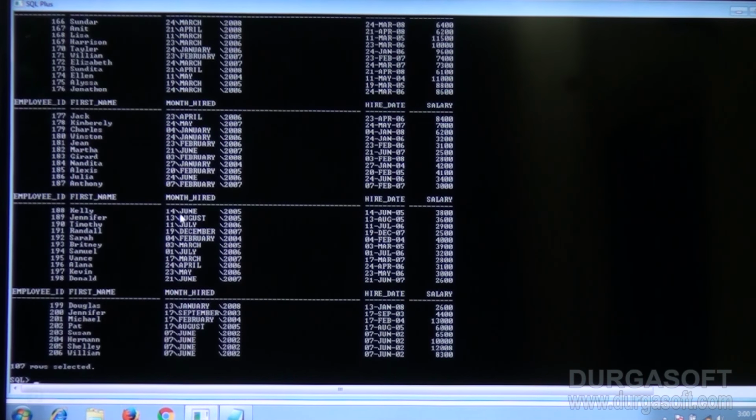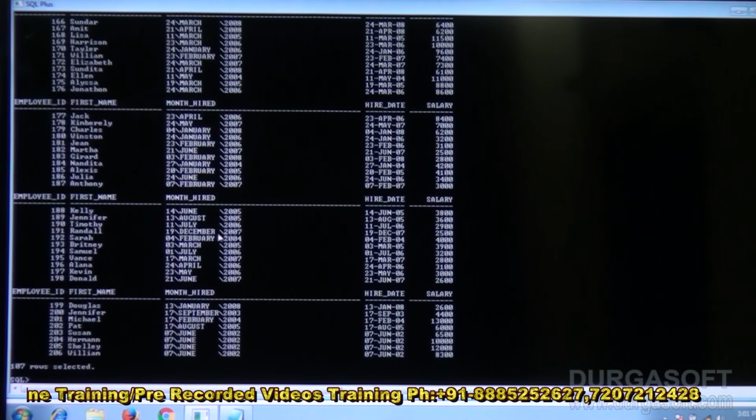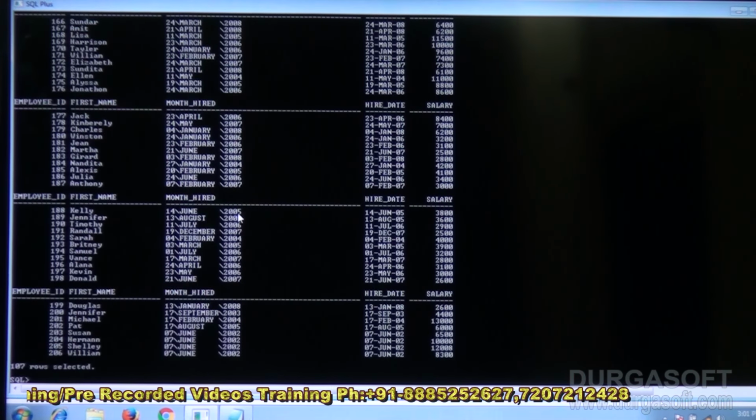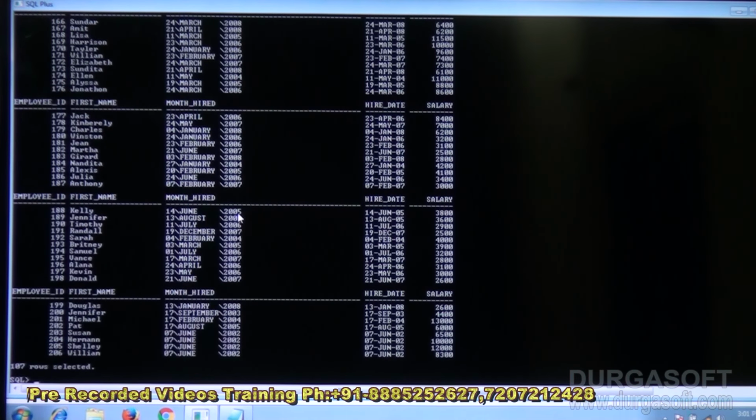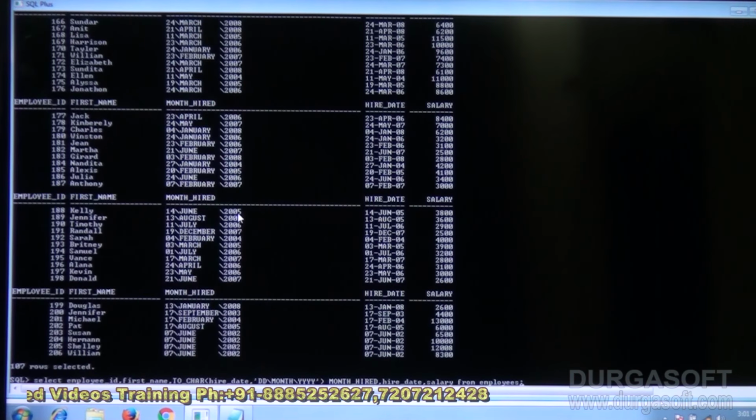You can see that this month, JUN, is converted into June. Even here it shows only 05, but once you provide four Ys, it will show you the complete year, 2005, 2006, like that. Okay. Now we can make use of other functions also.